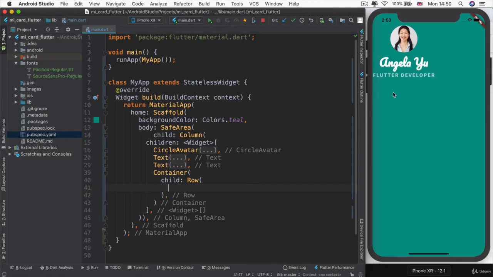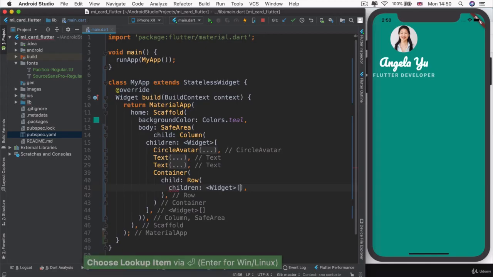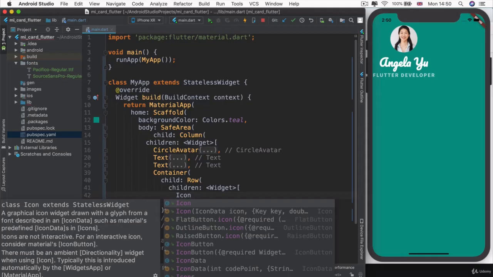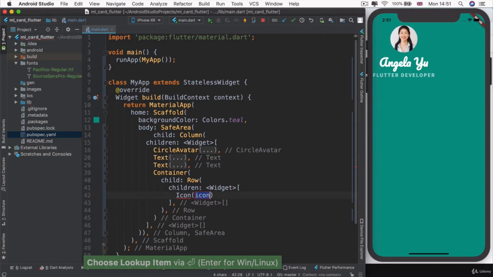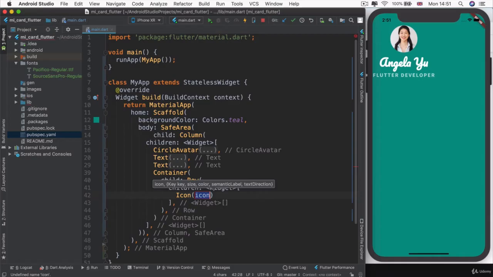We're going to have a fourth child, which is going to be a row. And this row is going to have a whole bunch of children, including an icon. Now, an icon is a class that is drawn instead of being shown. So for an image, it's simply displayed as is. But for an icon, it's actually drawing all of the sides and the edges onto the screen. What this allows you to do is you can, on the fly, for example, change the color of the icon or the size of the icon. And it's so much more flexible than simply just using an image.